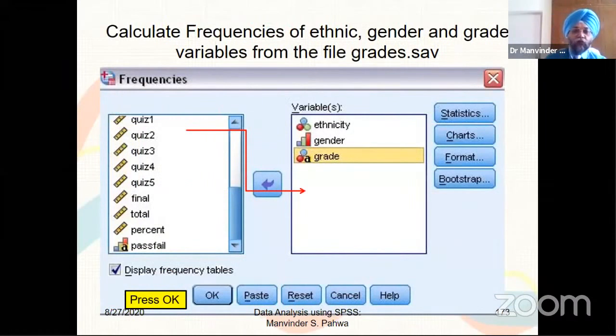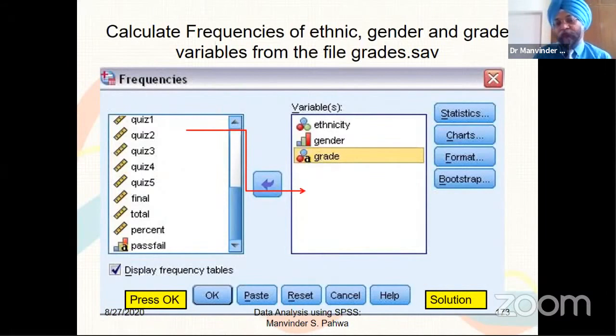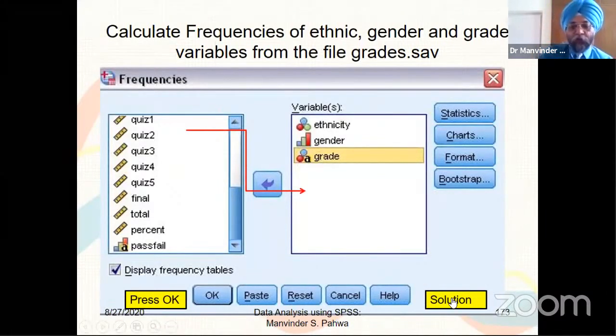So let us just do this for ethnicity, gender, and grade. Total will not make any sense over here. As soon as we do it, we can press OK. And you have to tick this in order to display the frequency table. Now this frequency table will be shown in the SPSS output, so you can get this particular thing in SPSS as such. So what are you getting?